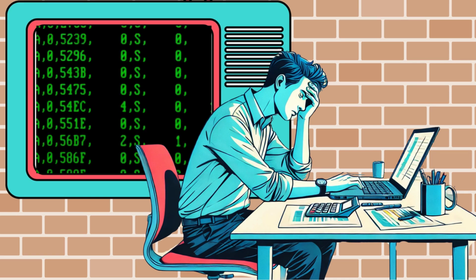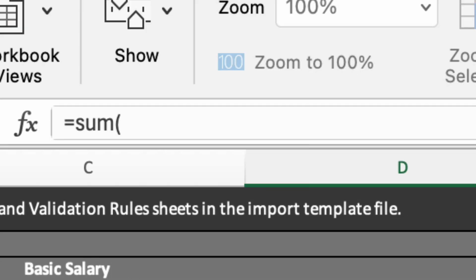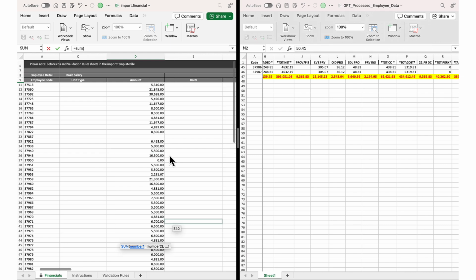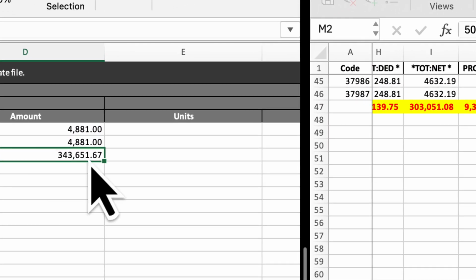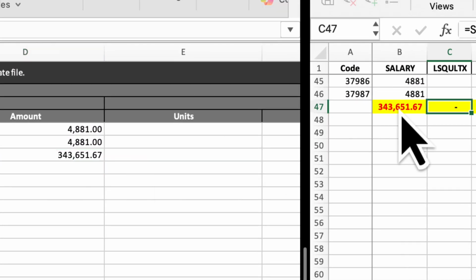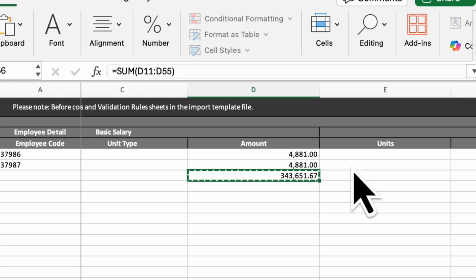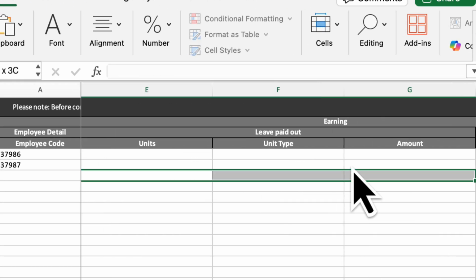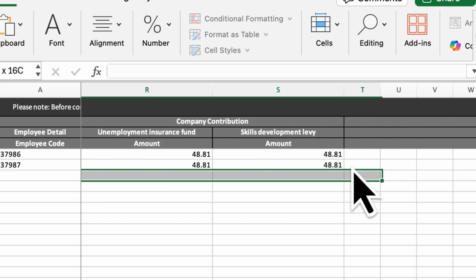Instead of scrolling endlessly and manually checking each row, here's a smarter, more powerful way to do it. We'll sum up each column and compare the totals to the original data. If the totals match, we know the import is spot on. If not, we've got an issue to fix. So let's do this together. You can already see that the salary amounts tie up. Now to check the rest. I'm copying the sum formula across all the columns.